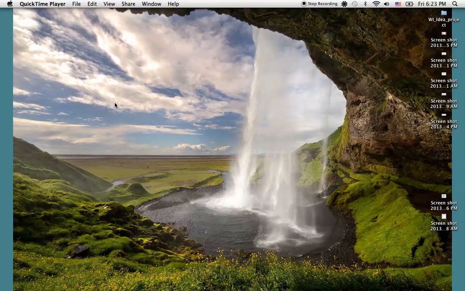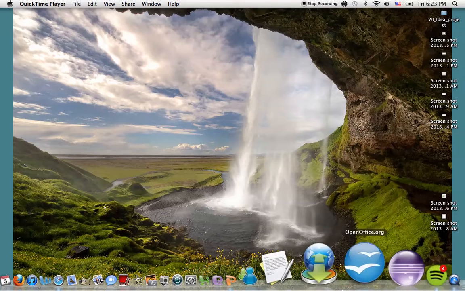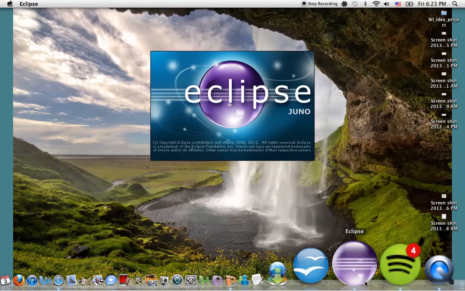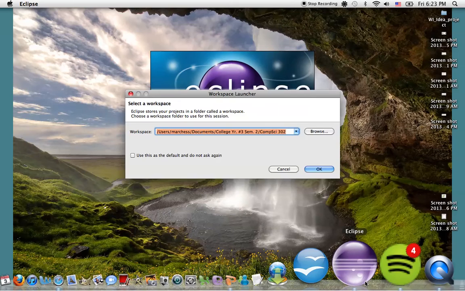Alright, so today we're going to be working on how to start a new Java program. The first thing we need to do is load up Eclipse, which allows us to program in Java. Eclipse can be downloaded for free on the internet.